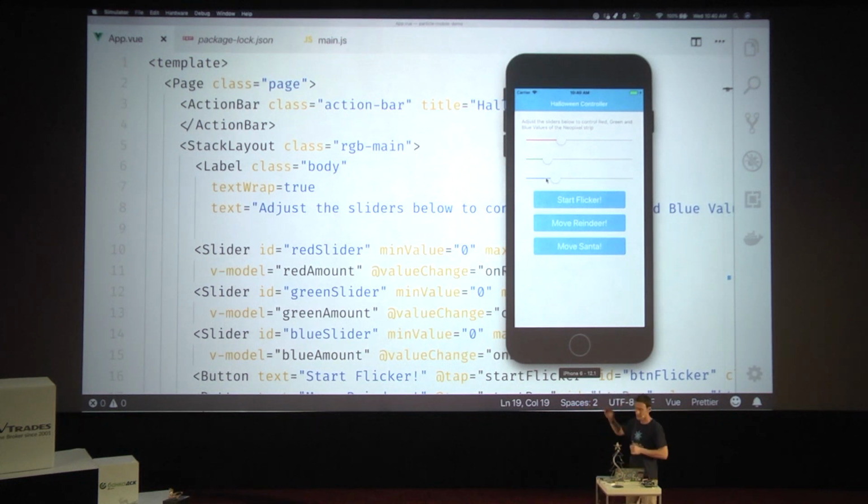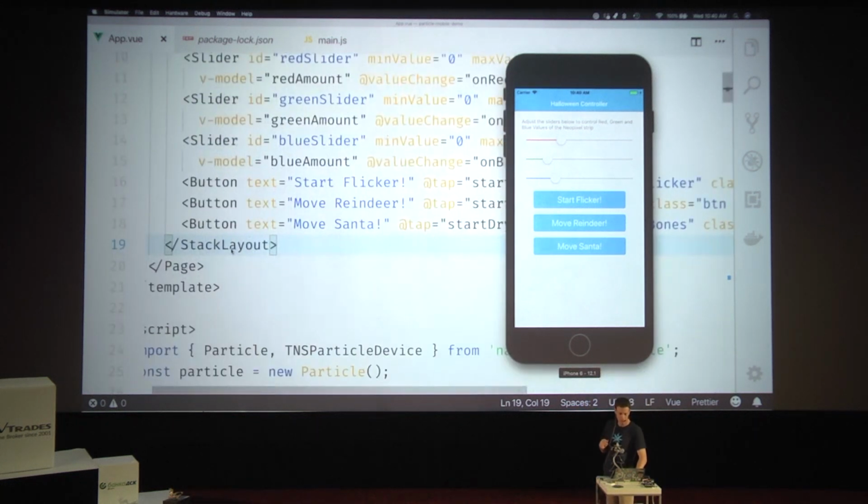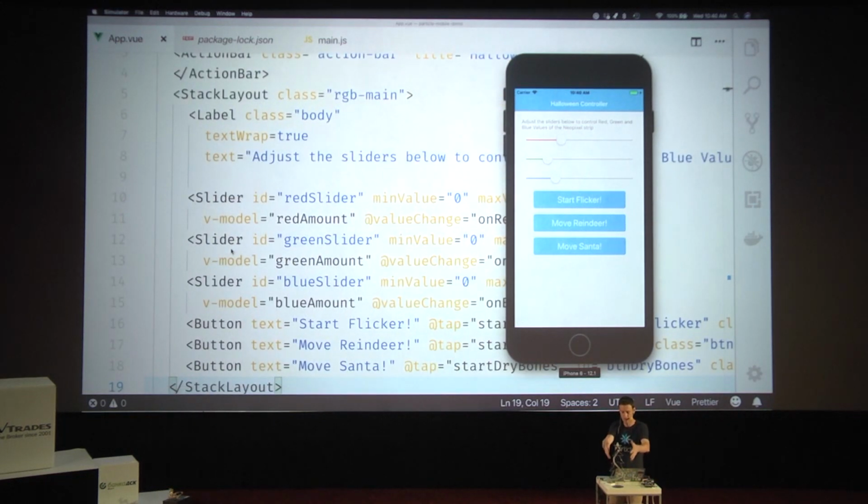But I have a couple of sliders here that represent red, green, and blue values on my little Christmas-themed NeoPixel light strip here. When I click the Start Flicker button, what should happen is it's actually going to flicker a little holiday-y white flickering animation. And what I can do is change these sliders to manipulate the red, green, and blue values to change the way that the light strip actually works. And any time that I change one of those sliders, it's actually firing messages to my device that tells it to update its value.